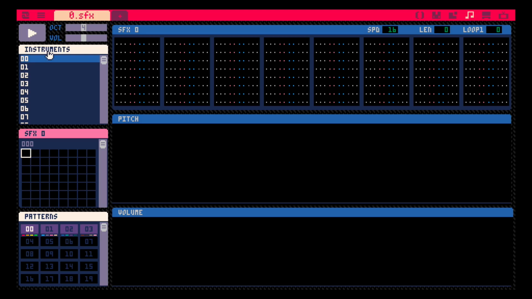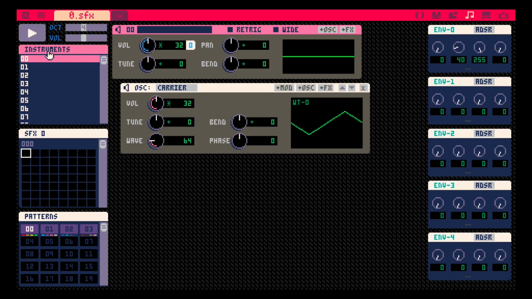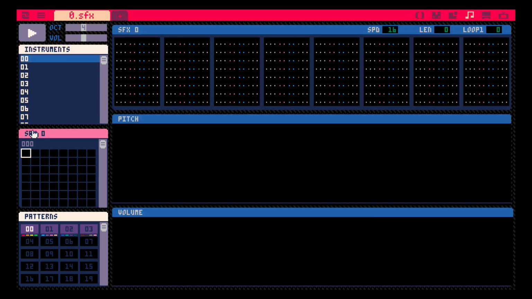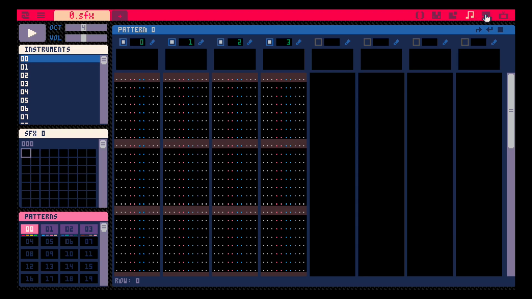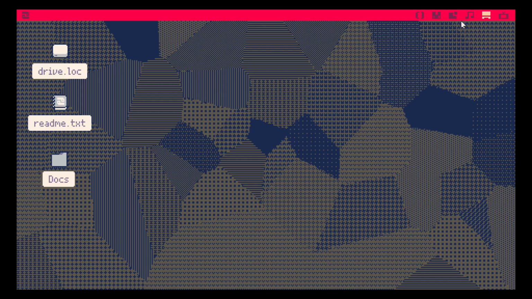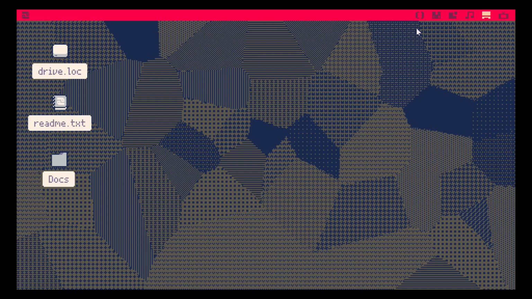This is the sound editor, where you can create instruments with synthesizers, play them with your keyboard. You can create sound effects and patterns. This shortcut gets you back to your desktop, and this one gets you to the command line. But you can also always press escape to switch between whatever you're doing and the command line.